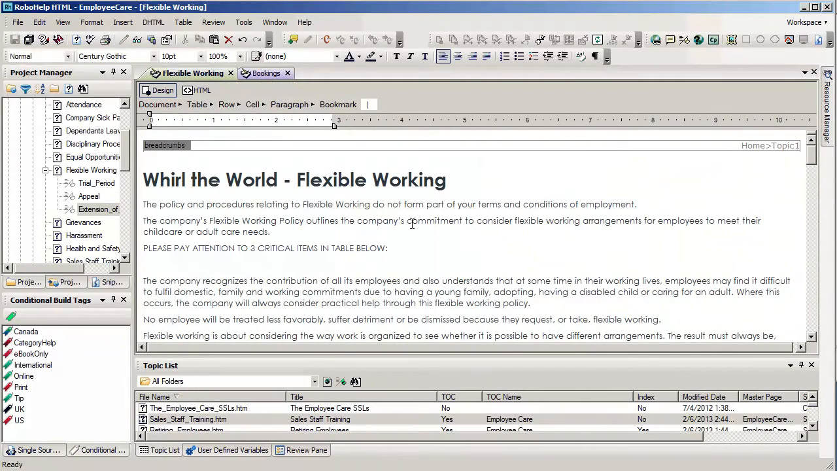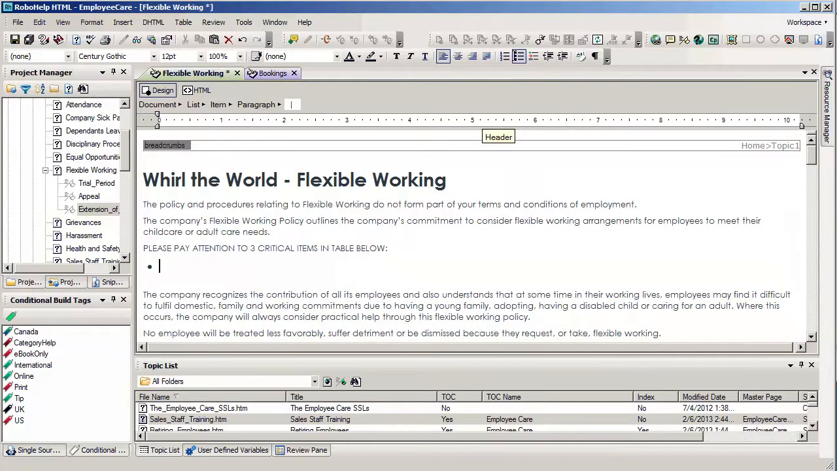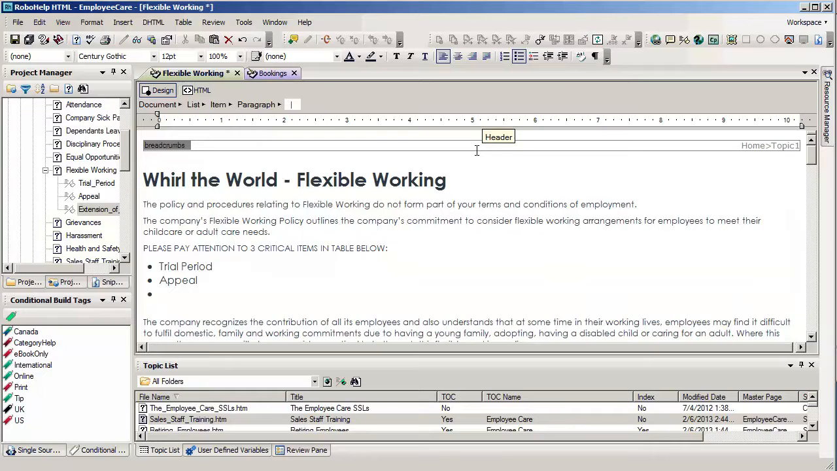I'm moving up here to the top where I'd like to perhaps add a simple bulleted list to draw my user's attention to this information. So I'm just going to type in the words trial period, appeal, and finally extension of time period. Text does not have to be an exact match. This is your preference. I'm going to go ahead and select the text that I would like to become active as a hyperlink. Just go ahead and select it like that.